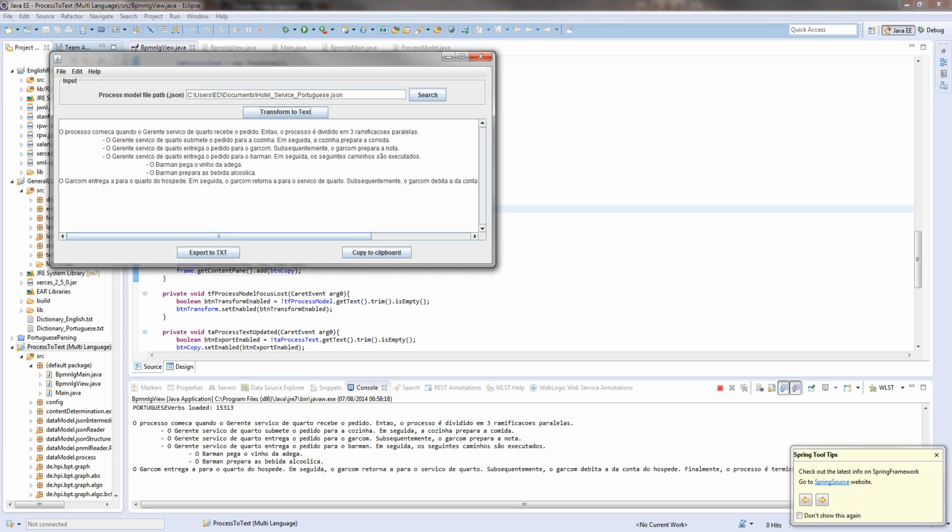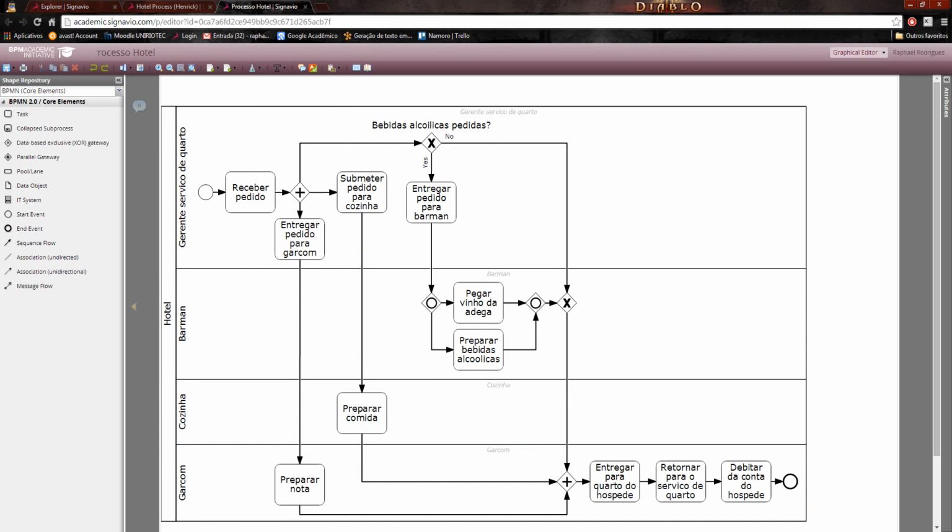For example, for the Portuguese language, a reader can understand that the process begins when the room service manager takes down an order. Without the text, he would have to learn that the start event from the BPM notation, this symbol, means that the process begins at that point, and that the first activity is take down an order. And that this activity is executed by the room service manager.